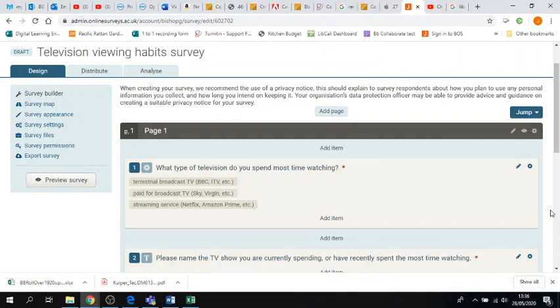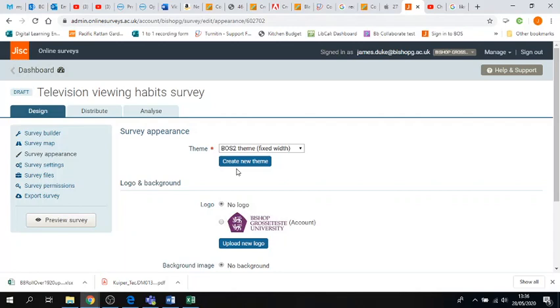Once you've added all of your questions, you might want to give a little consideration to the way that your survey will appear to the people filling it in. And you can do that from within the Design tab in Jisc Online Surveys. Over here on the left-hand menu, the third item down is the survey appearance. And you can click on this and you have some control over how your survey will present to your respondents.